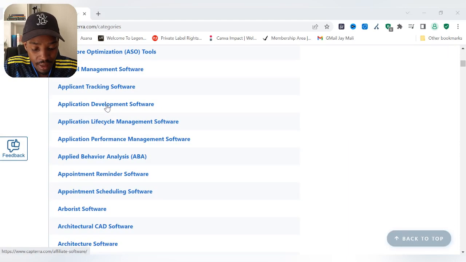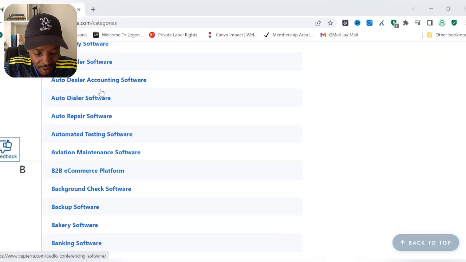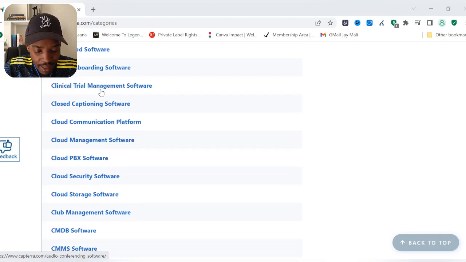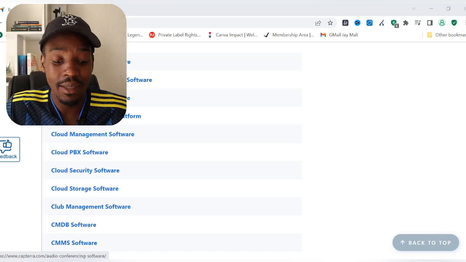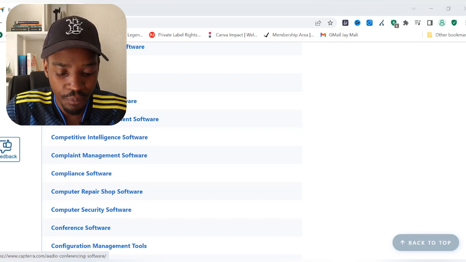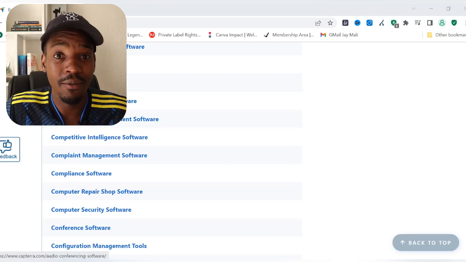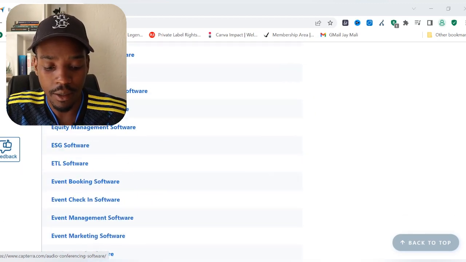All right, so as you can see here, there's a whole bunch of different categories. There's so many software products here. You can have a look and see what software resonates with you. But for this example, we're going to go to landing page software, because we're affiliate marketers, we create funnels, that's what we do. You can choose whatever software resonates with you when you are doing this yourself.